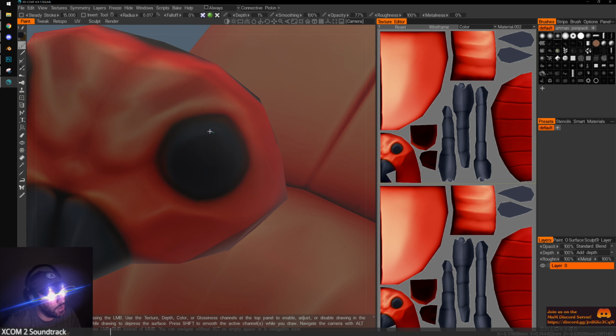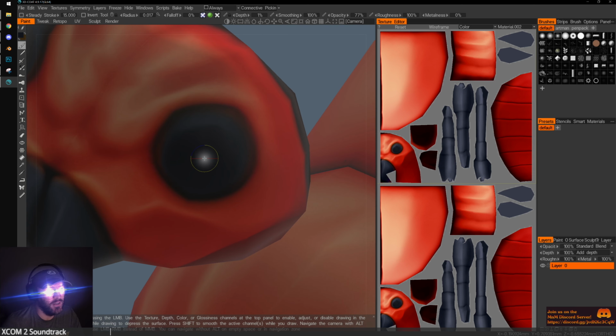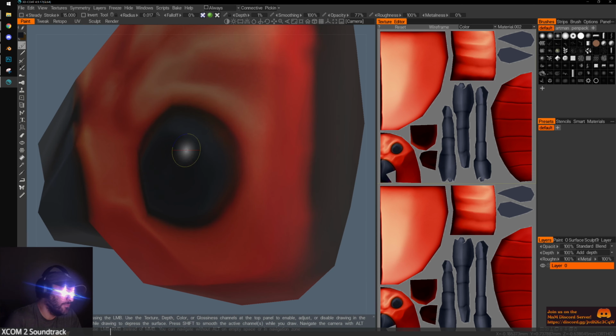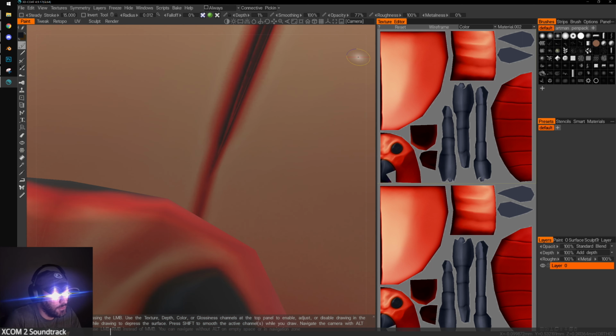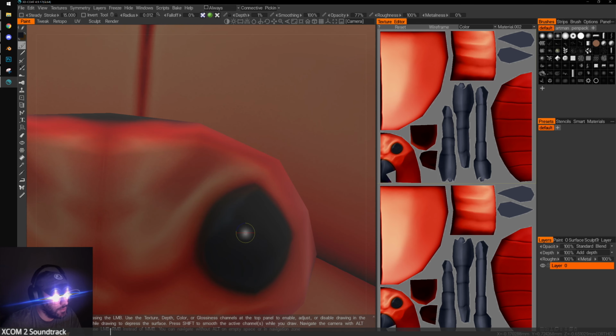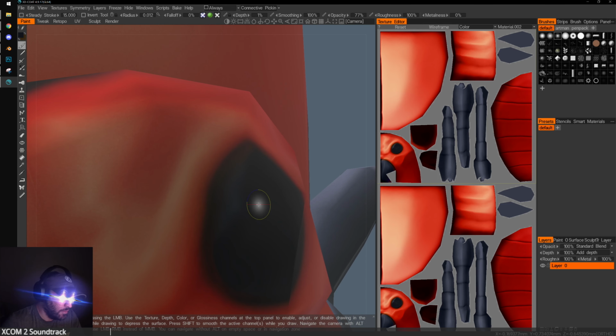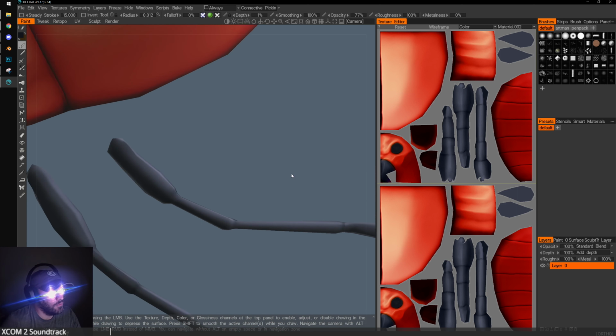We need to figure out how to paint the bug eyes. Probably gonna try and attempt to do that whole bug eyeball thing, the hexagon shaped one. I don't know what it's called. I'm sure it has a name.